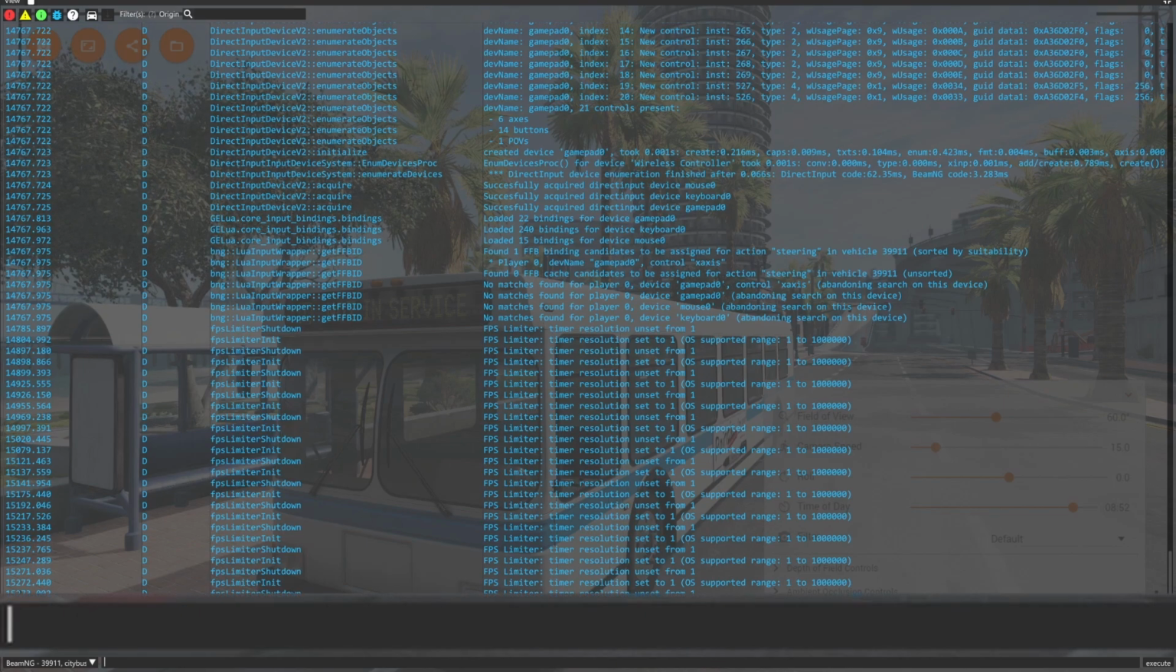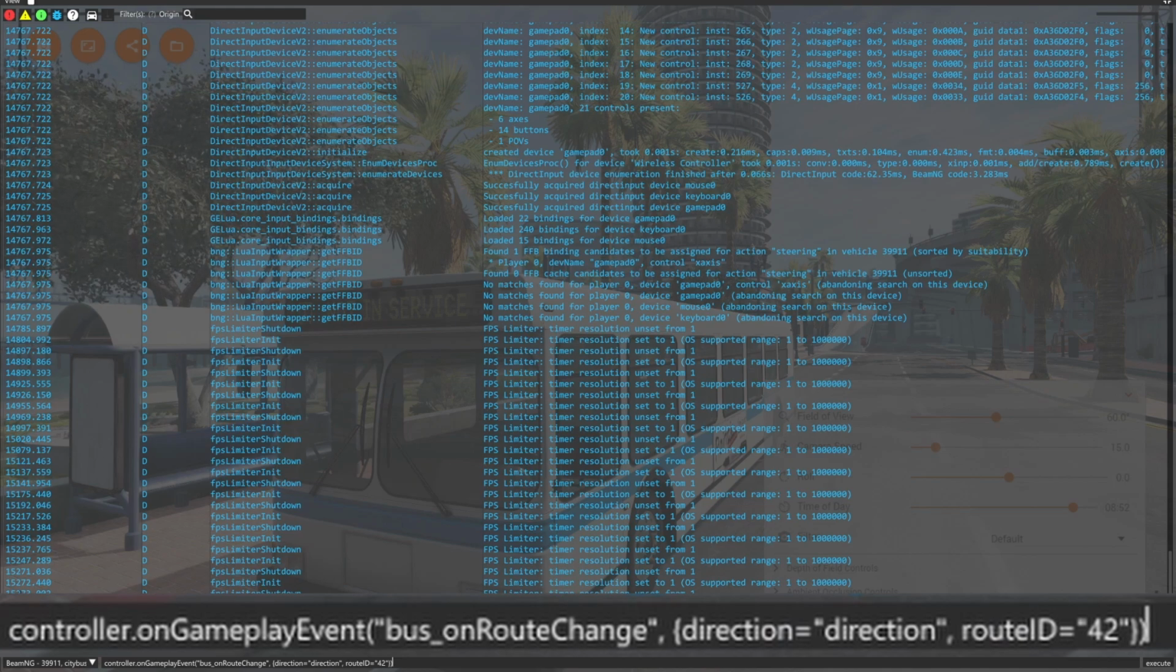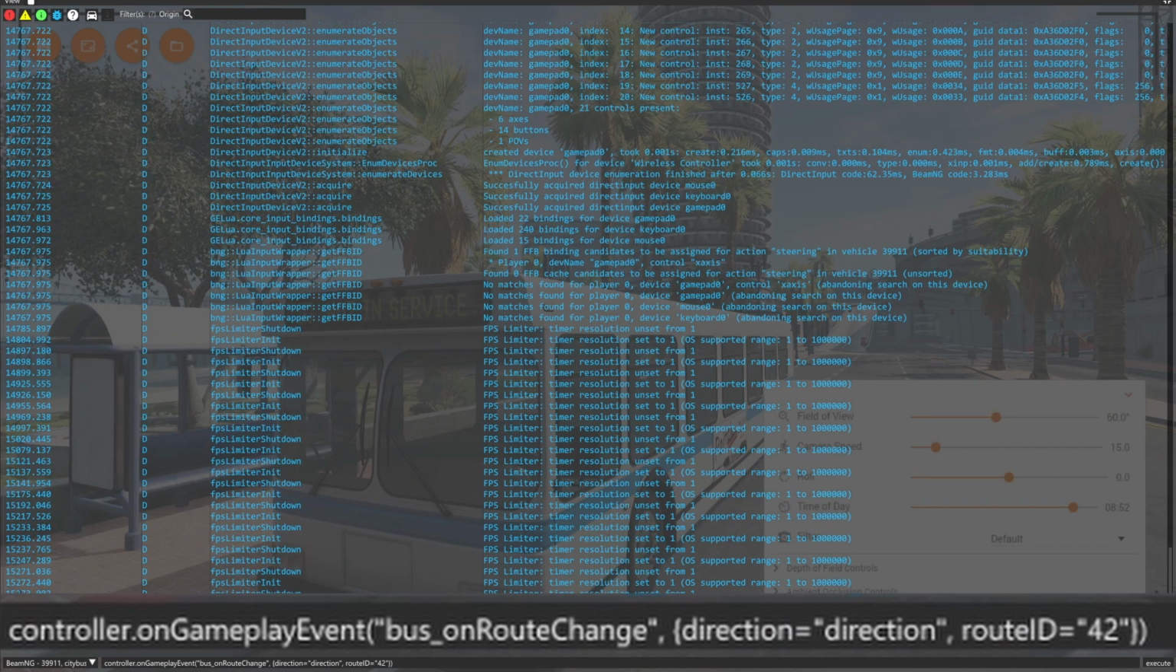Now in the text box at the very bottom of the screen, you can paste in the code that I provided in the description below. Before we press enter, let's look at the options that we have to change. There are two options that can be changed. One is the direction, which is this part here in quotes. This is going to dictate what goes onto the screen of the bus. So you can change this to anything that you like.